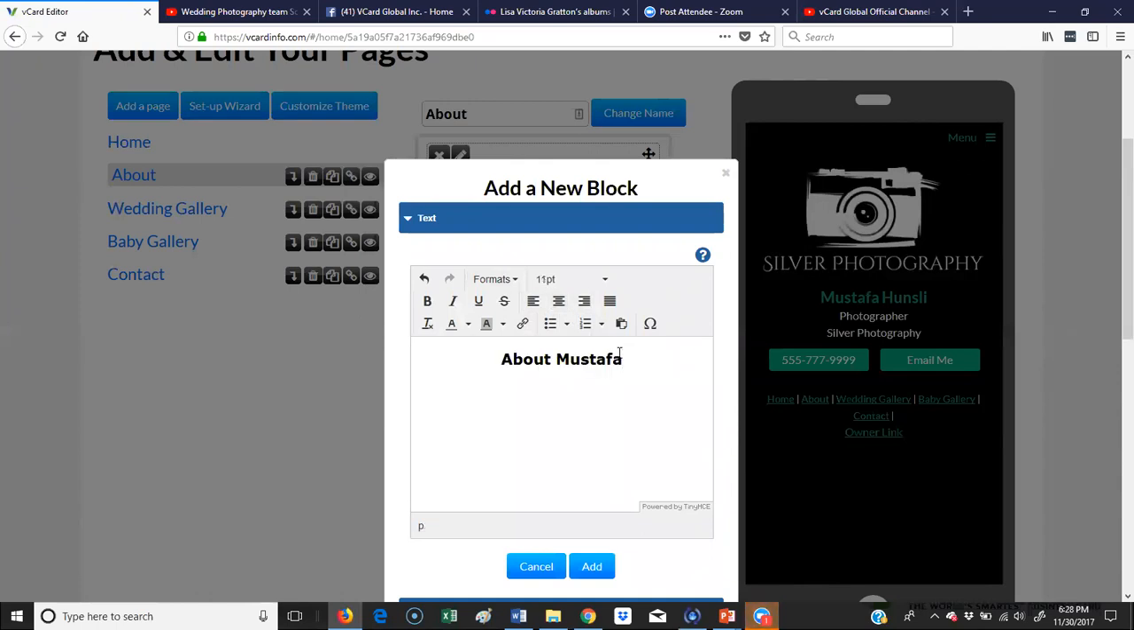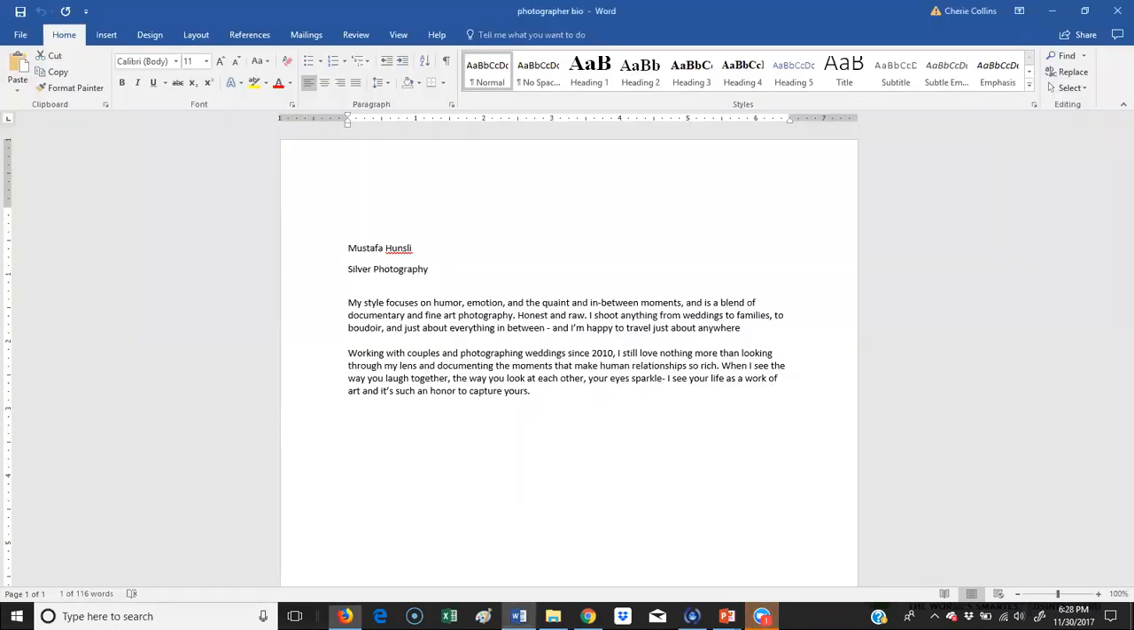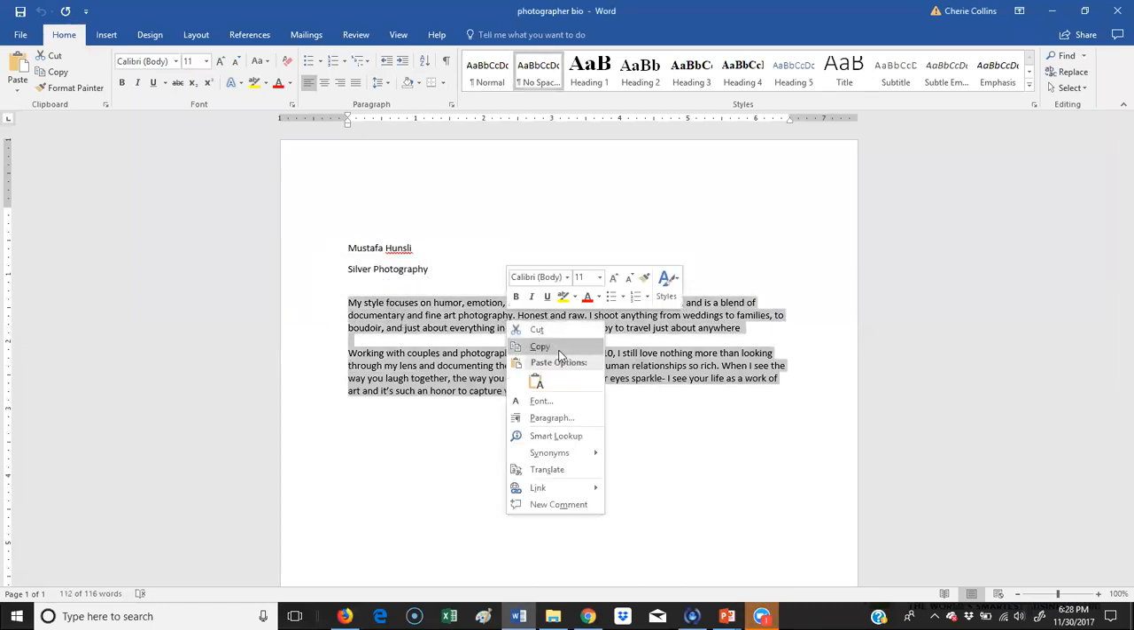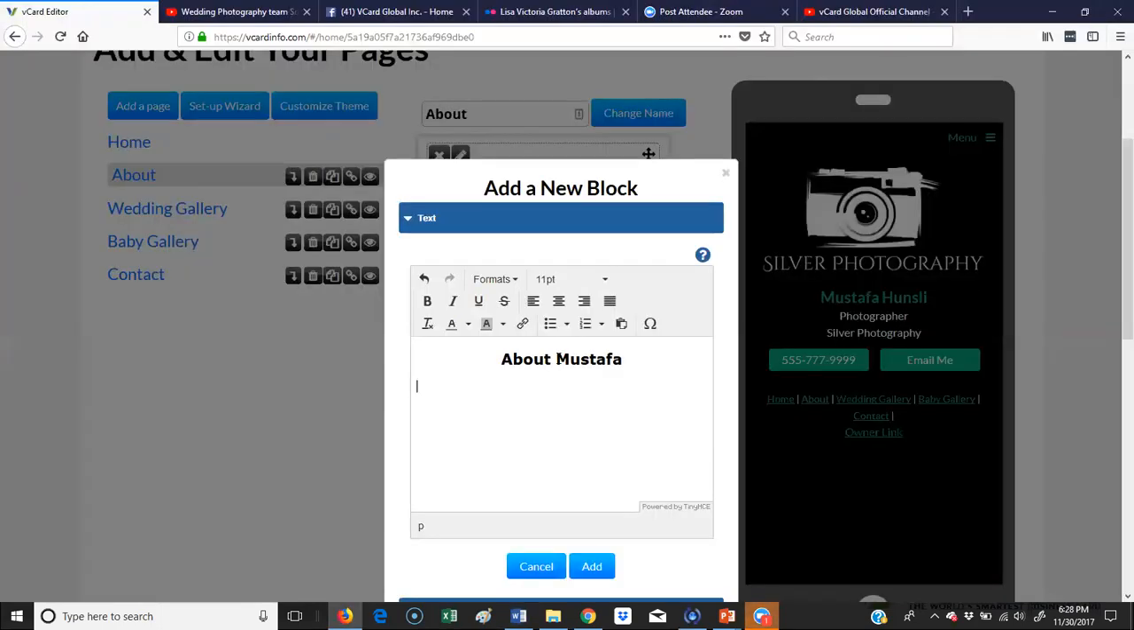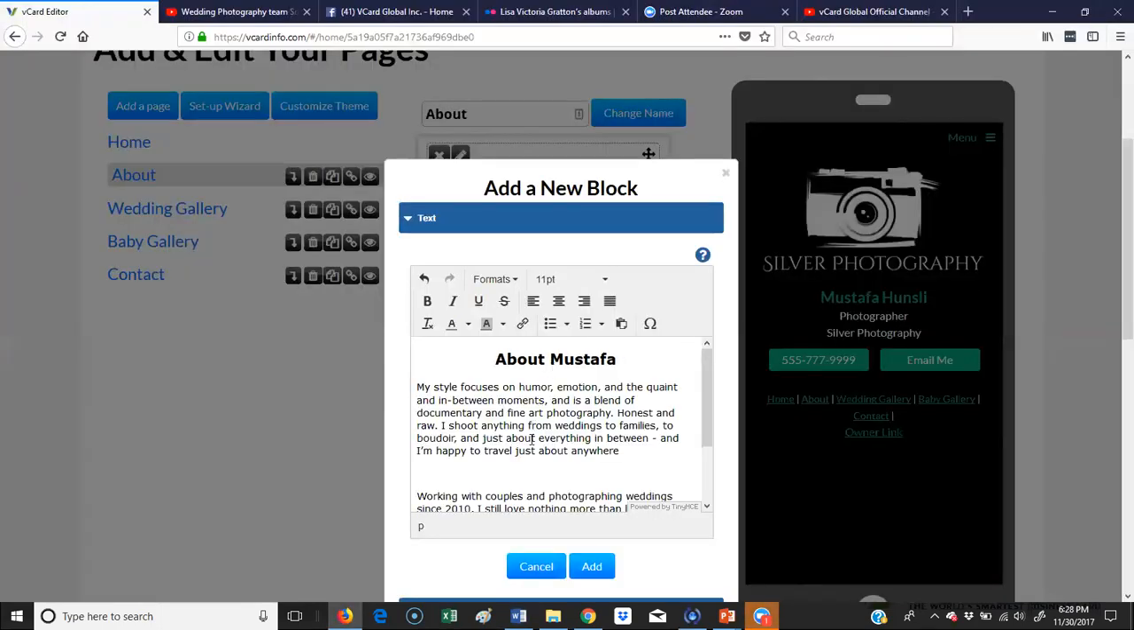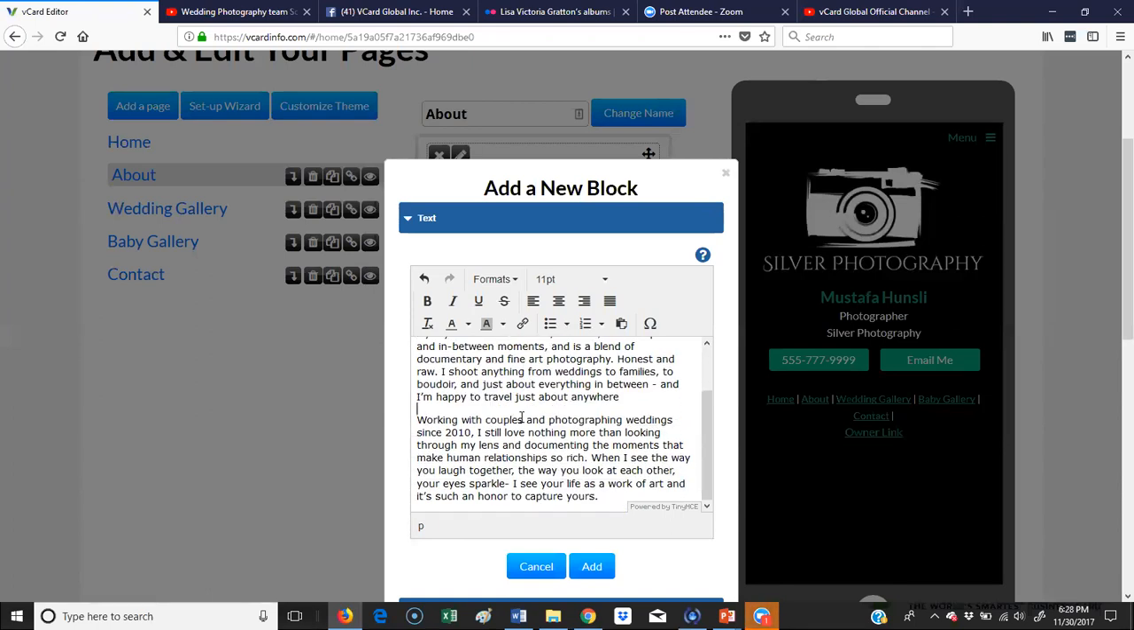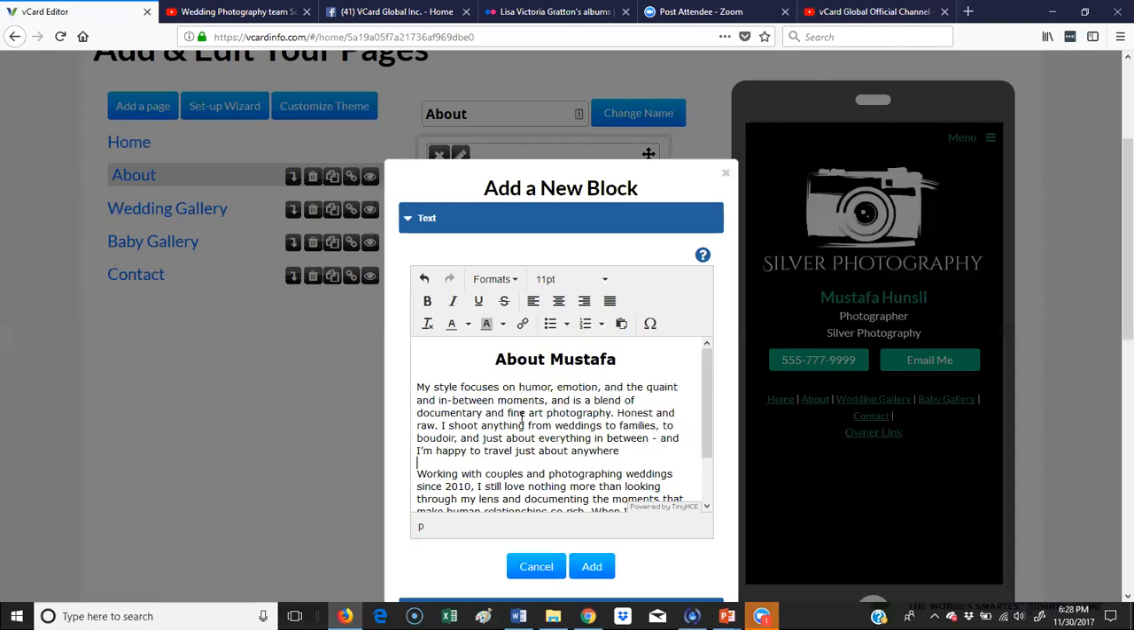I'm also going to add some text now. I've got some text over here in my Word doc, so I'm just going to highlight it, right click, copy, and bring it back over. I typically write my copy in Word and paste it in here, because if for some reason the internet goes down, I don't want to lose my copy. So I like to write offline, and then copy and paste it into my vCard.